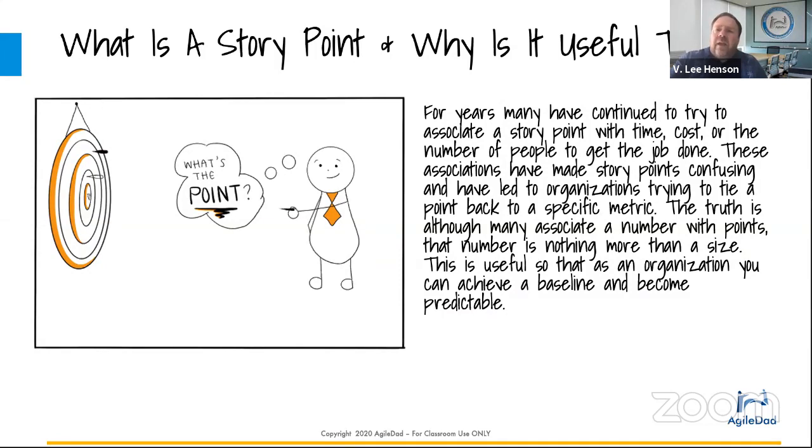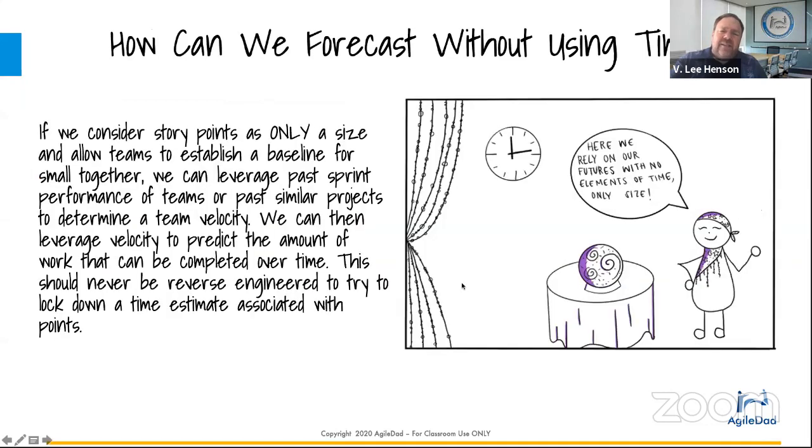So if we're looking at this from the perspective of points being points, and we're understanding that, then we can come in and say, how can we forecast now without using time? Because I mentioned that you can become predictable, right? So the quiz here, or the big $1 million question, is how do I leverage this then to become predictable in the forecast without using time?